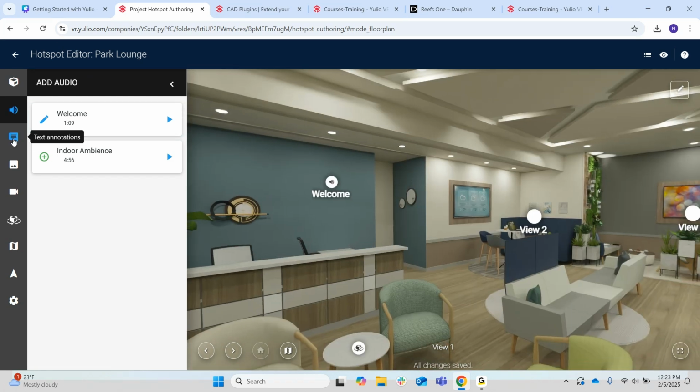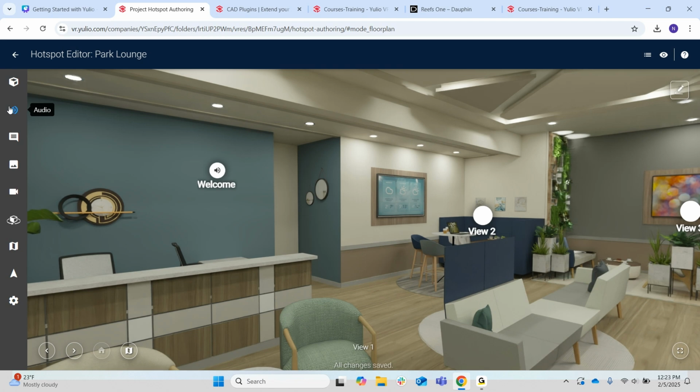All right, the next option we have here is text annotations or text hotspots. So some ways you can use text hotspots are to insert a welcome message, offer product details or specs, or provide any additional information about the space that you'd like. So text hotspots are the only thing that you don't have to upload anything in advance for. So I create my text hotspots right here in the hotspot editor.